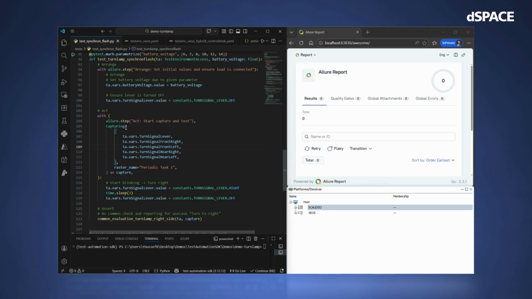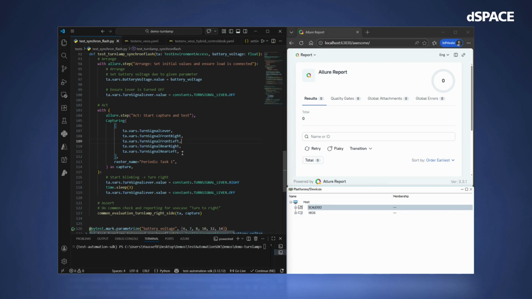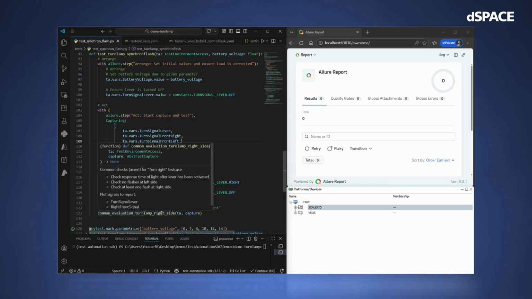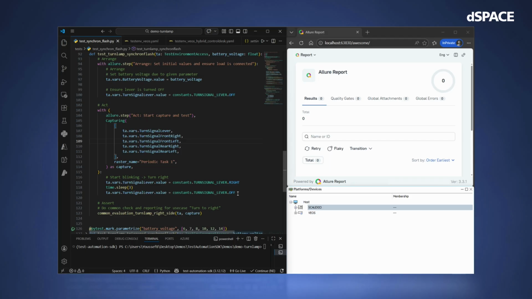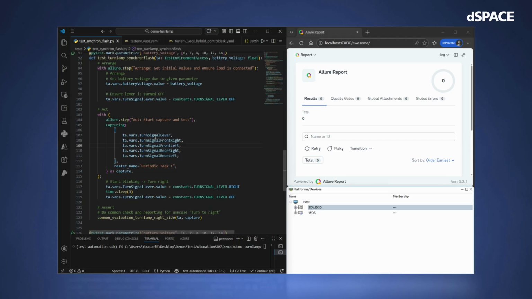We then start a capturing phase, where we capture all the different signals that are of interest. While the capture is running, we set the turn signal lever to trigger that the right turn signal of the car should be on. We then wait for 3 seconds capturing the behavior of the signal, and then we turn the signal lever back to off. We then have a function where we do the evaluation of the captured signals. As you can see, the test looks quite simple, abstracting whatever tool or way of accessing the variables that's in the background.